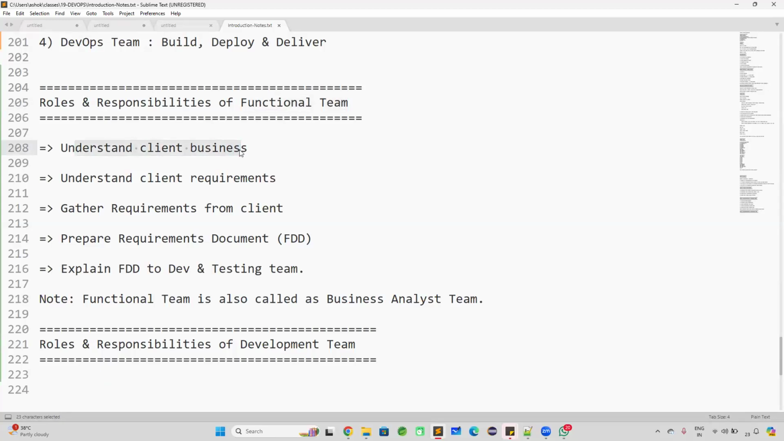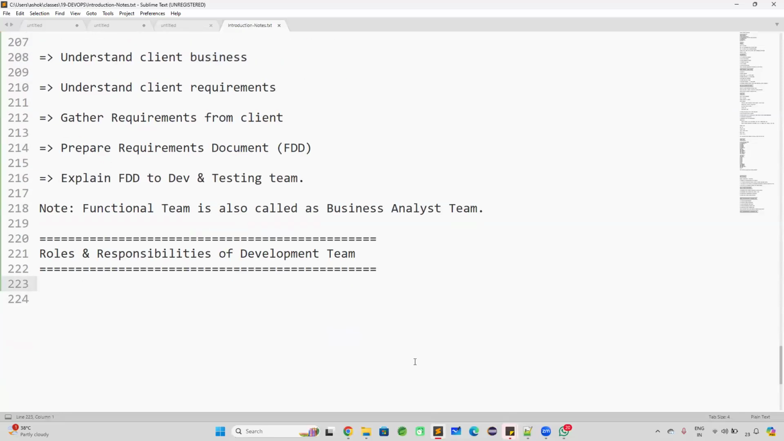Are you guys clear? So answer my question. Can we directly communicate with the client in the company? As a software engineer, as a developer, tester, DevOps engineer, can we communicate with the client directly, guys? No. So if you want to understand the requirement, if you want to get some clarity on the requirement, you need to talk to the functional team only. Very good.